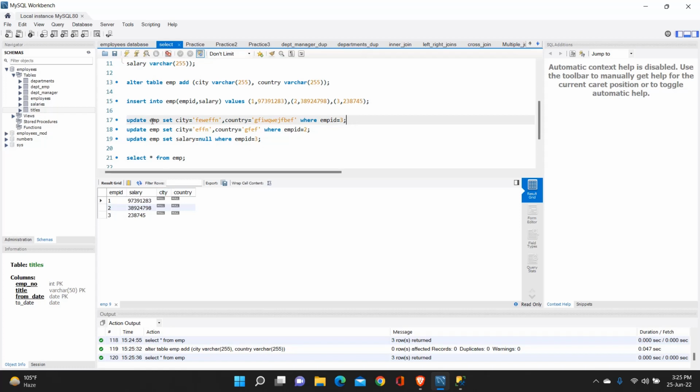So we have to use the command update table emp set city something name some name and the country also something name, where emp id is equal to 3. So we have to specify which row we are going to insert the value in. In the where condition we provide one column name and the row in which we want the value to be inserted. So that is how our values are getting inserted here.